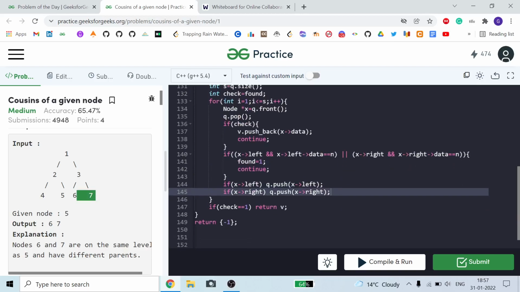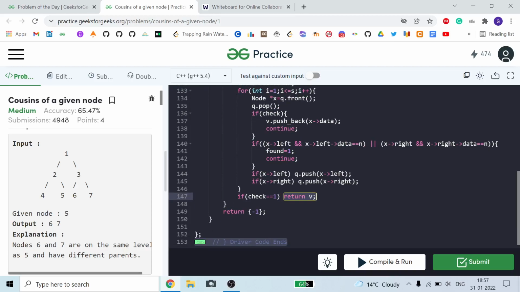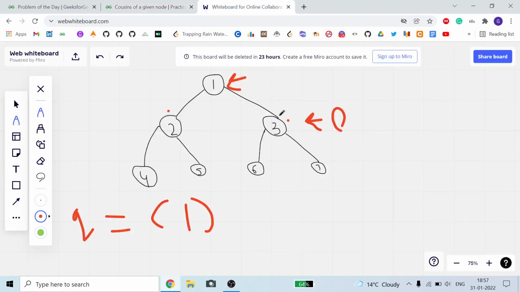Okay, and if my check is equal to 1, which means I had found the number, then I just return v because I now have my complete vector. Else, we just return -1. Now, suppose we are given the node 3.